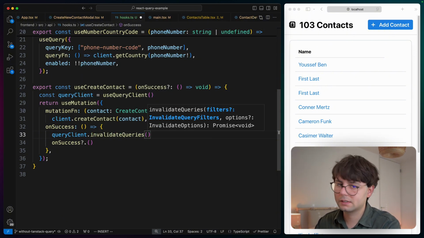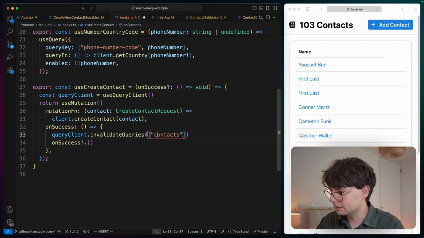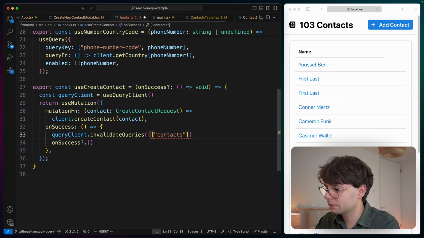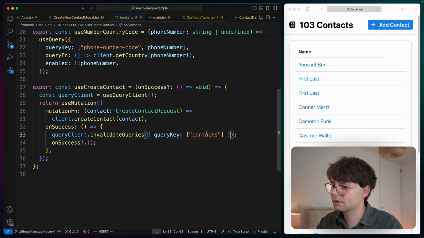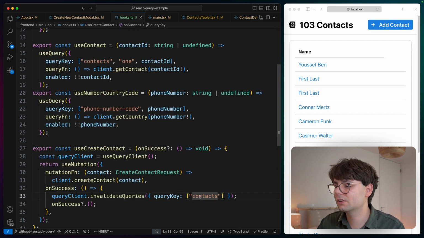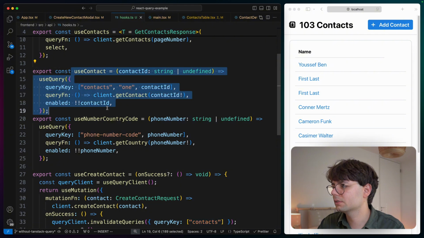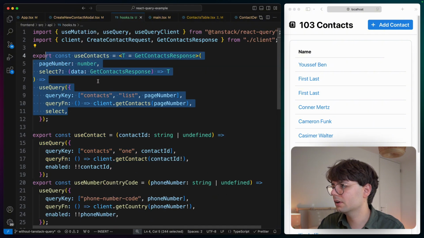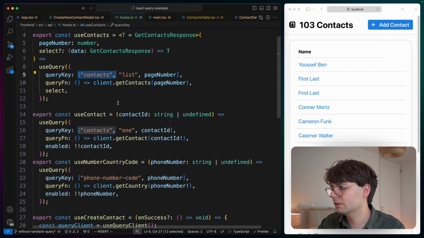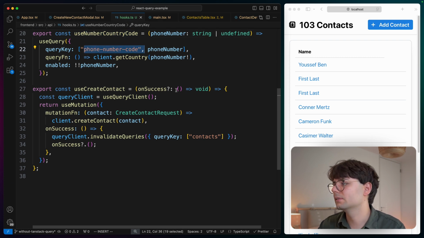And here we can pass in a query key. So in this case, we can just pass in contacts, and this needs to be an object. So query key is contacts. So what this does is that it invalidates all queries that start with contacts, and this is going to be the use contact and use contacts because they all start with contacts. The number country code is not going to be invalidated, so it stays the same.